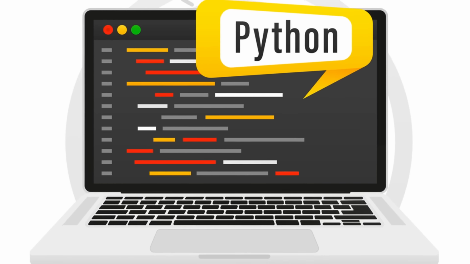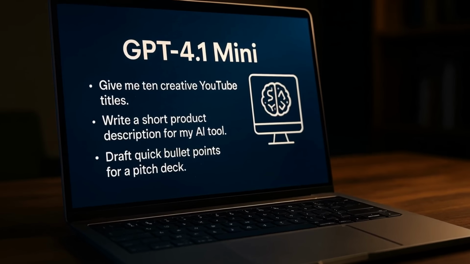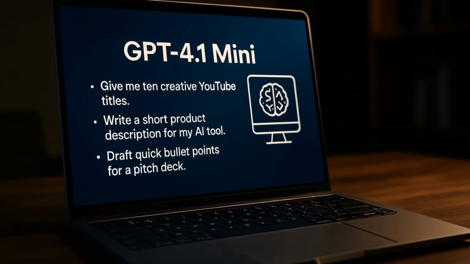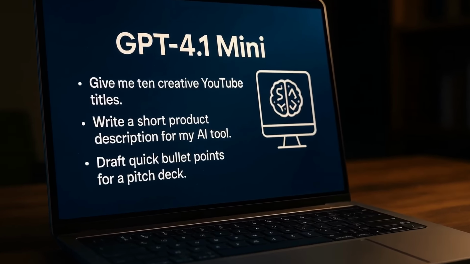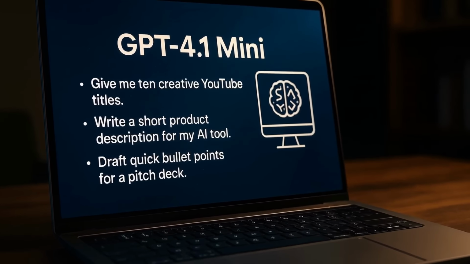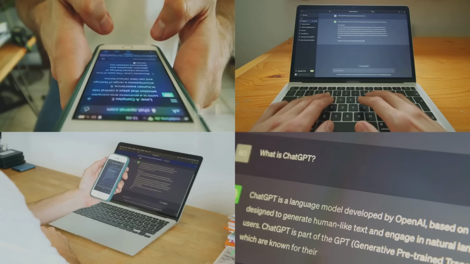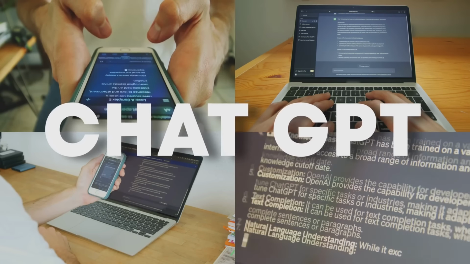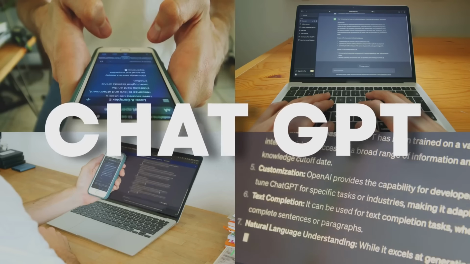Next, GPT 4.1 mini. This one strikes a balance, faster than the full version, but still smart. This model is ideal for give me 10 creative YouTube titles, or write a short product description for my AI tool, or draft quick bullet points for a pitch deck. It often appears automatically if the main GPT-4o is maxed out.